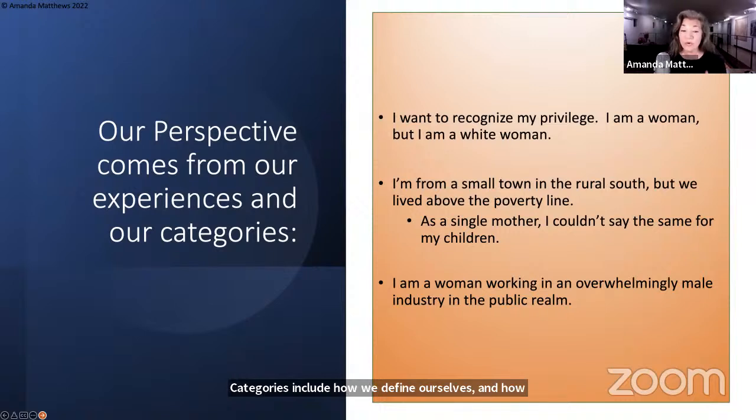I always want to start by saying that I recognize my own privilege. I am a woman. I have suffered for that, but I am also a white woman, which gives me a certain amount of privilege. Some of my categories include being from a very small town in the rural South. A tiny community called Mount Washington, Kentucky is where I grew up. We were blessed to live above the poverty line, but as a single mother, I could not say the same thing for my own children for several years.